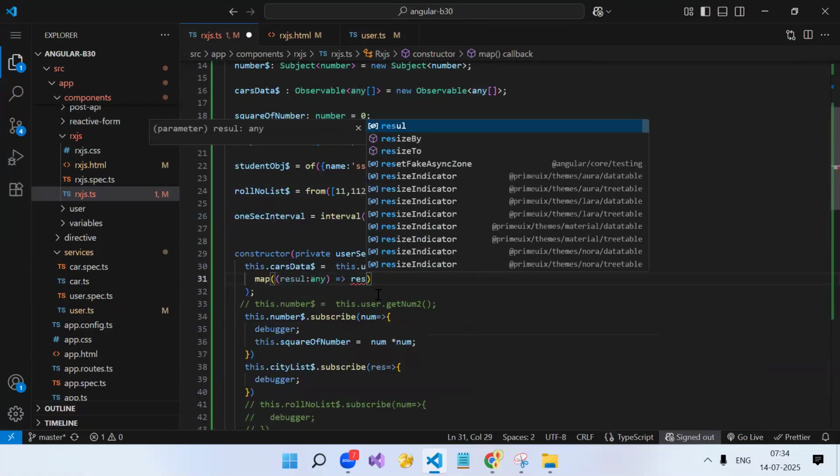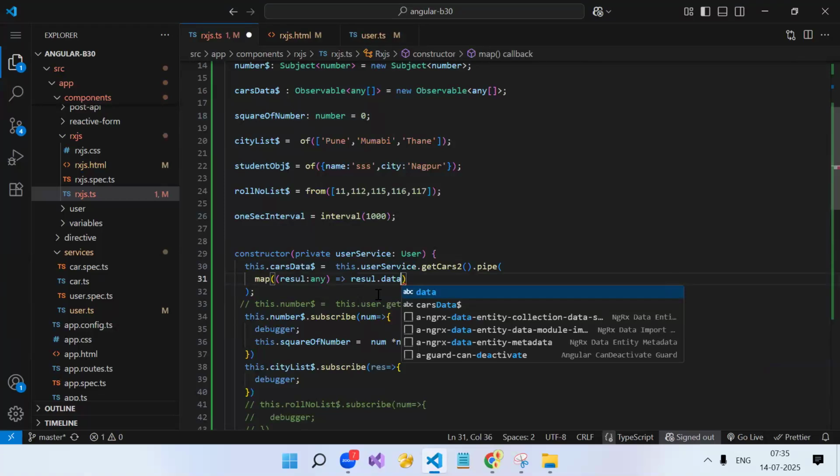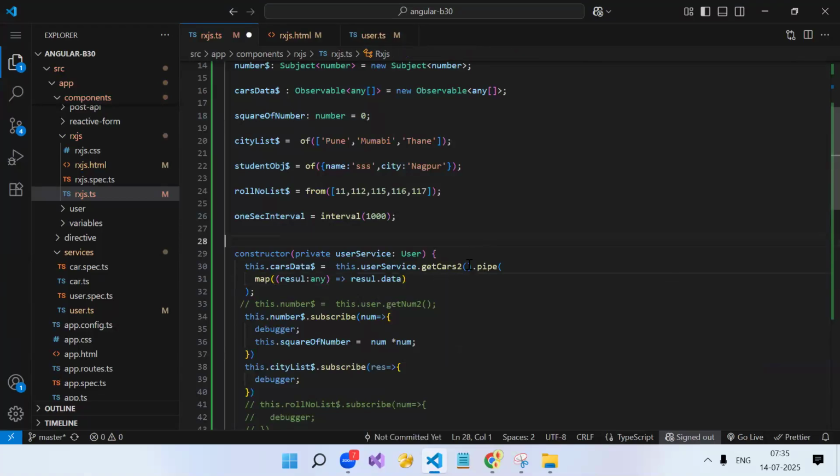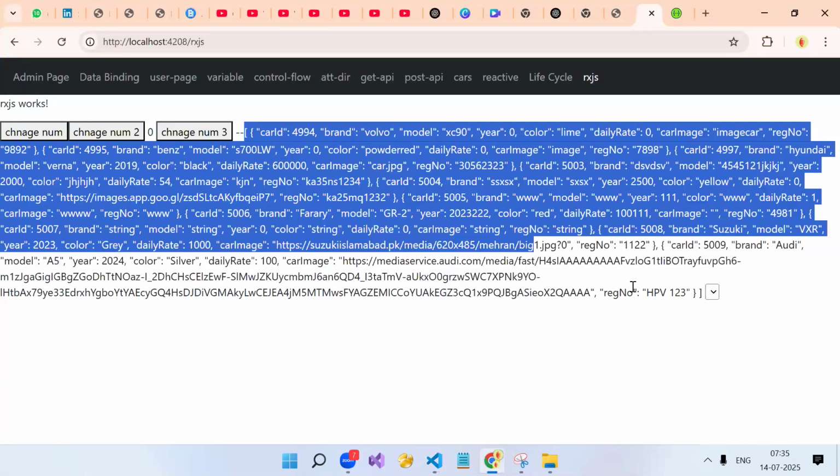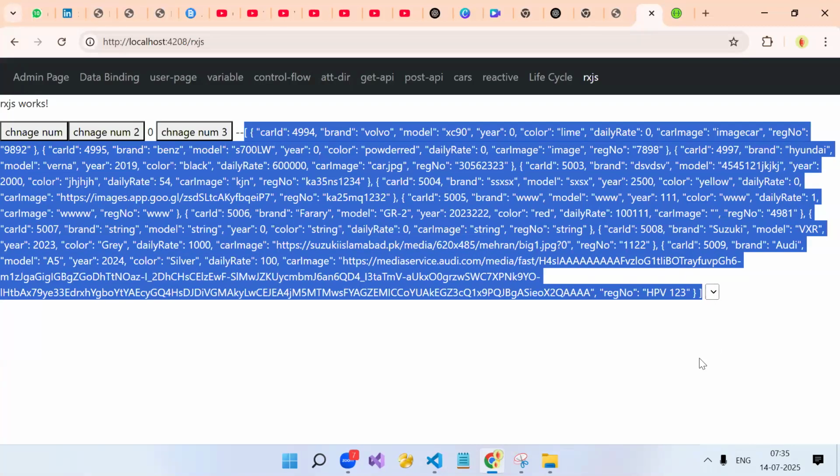What you actually need from the result, you just need the data. Once I get the response from this function, I'm immediately formatting it. Now you directly get the array instead of that object. Understood? Now you can directly use it over here.